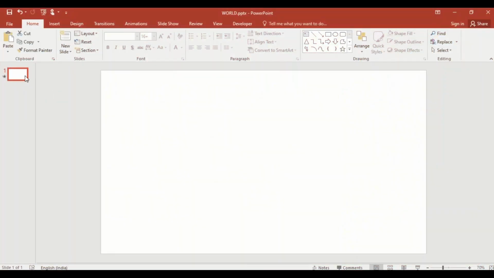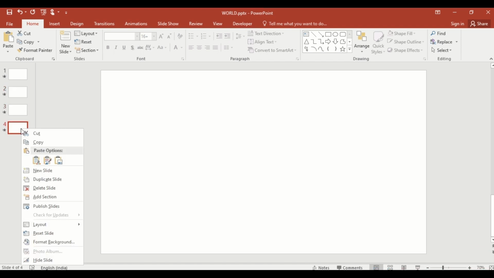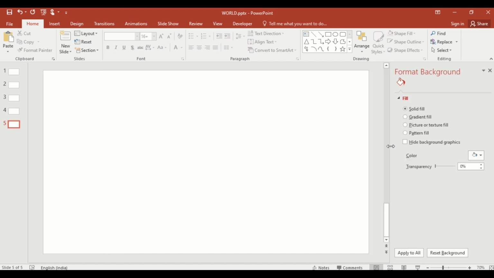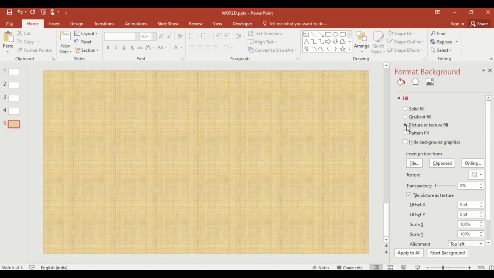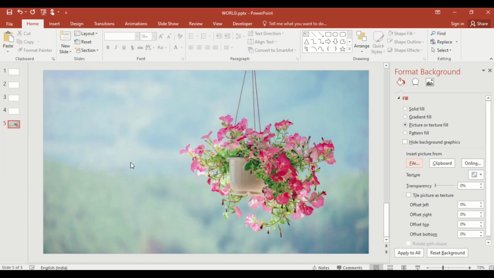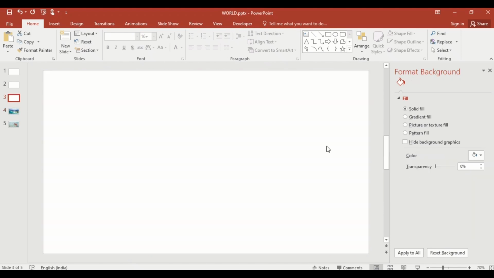Right click on the thumbnail. Select duplicate to create 4 copies. Now, right click again, go to Format Background and click on Picture or Texture Fill. Go to File, select an image and insert it. Repeat this process for all 4 slides to ensure a consistent background.